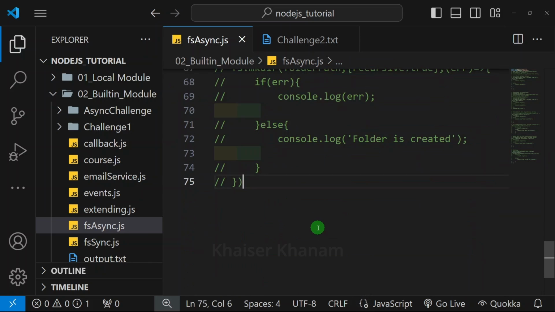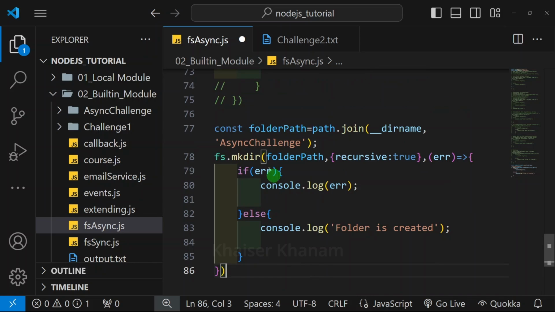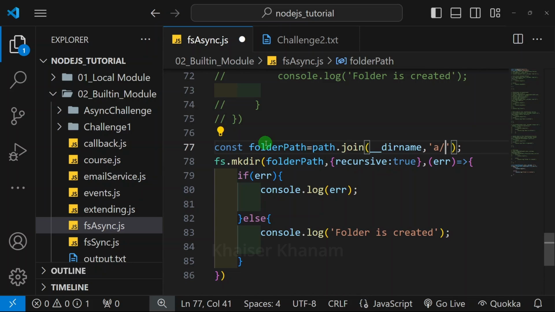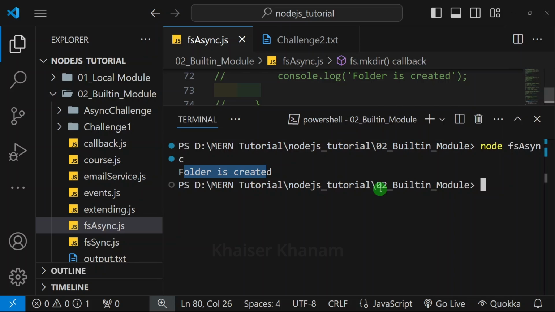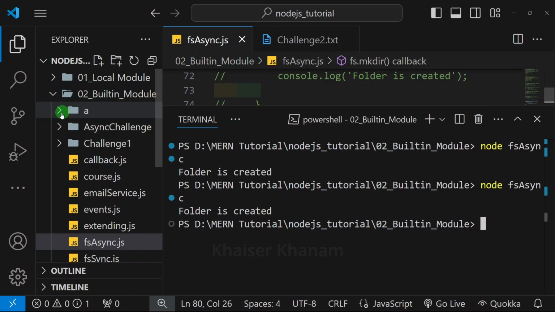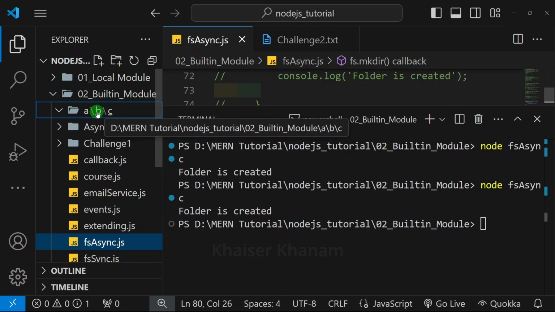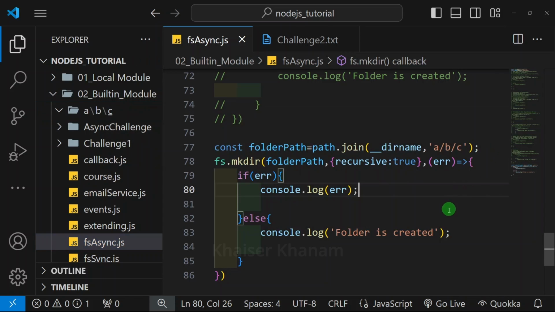Copy comment. Below this, I will be pasting. Now what I want, I just want to create the folder A. Inside that I want B, and inside that I want C. So in this way, I have to create the folder. If I give recursive true, one by one, it will be creating the folders. I will open terminal, run this. Now you can see folder A is created. Inside that I am having B, and inside that I am having C.